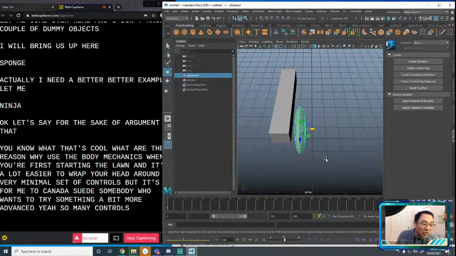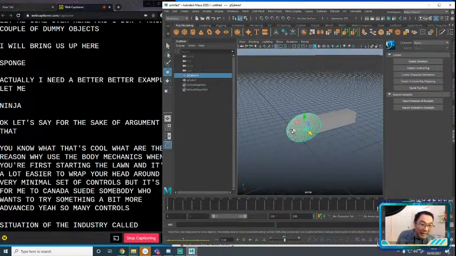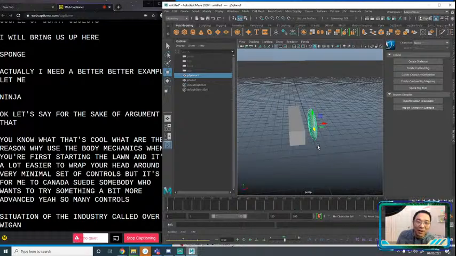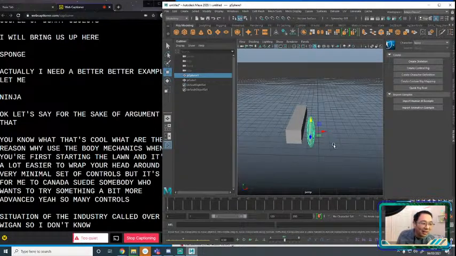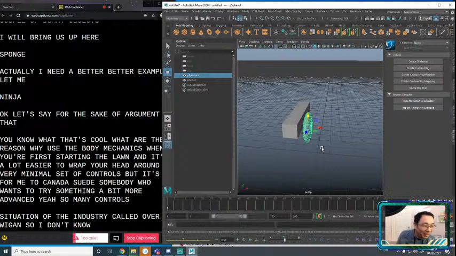There is a situation out there in the industry called over-rigging, right? So I don't know. I'd have to play with that character, but that character feels a bit over-rigged to me. Oh, maybe not. Maybe not, actually. Taking a look at it.